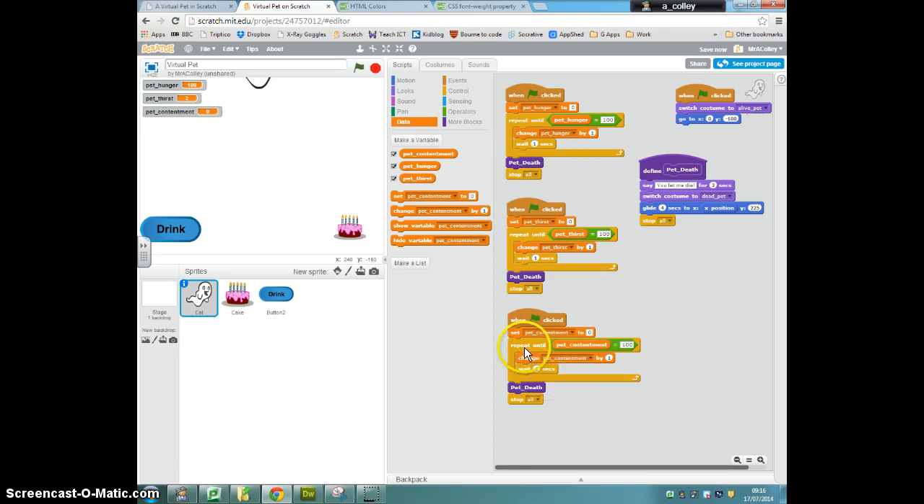It's at this stage you can start customizing, really. If you have a particularly needy pet, you might change that value, repeat until pet contentment equals, say, 50. So you have to give your pet a hug or a little pat or click on it more often than you have to feed it or give it a drink.